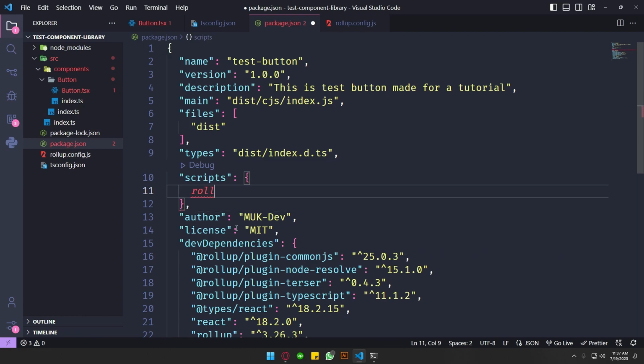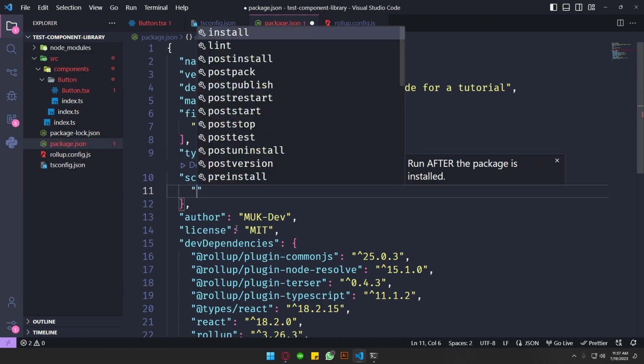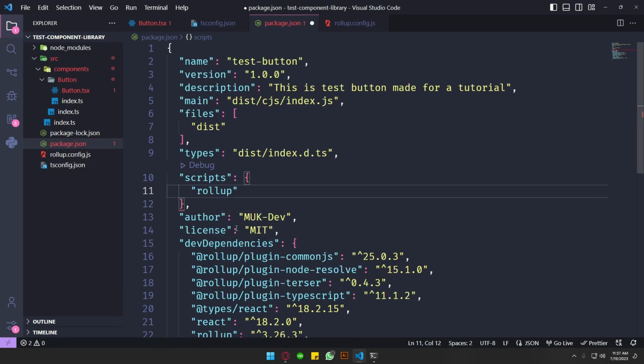Now I'm gonna write the script for rollup. So this command will bundle our library.